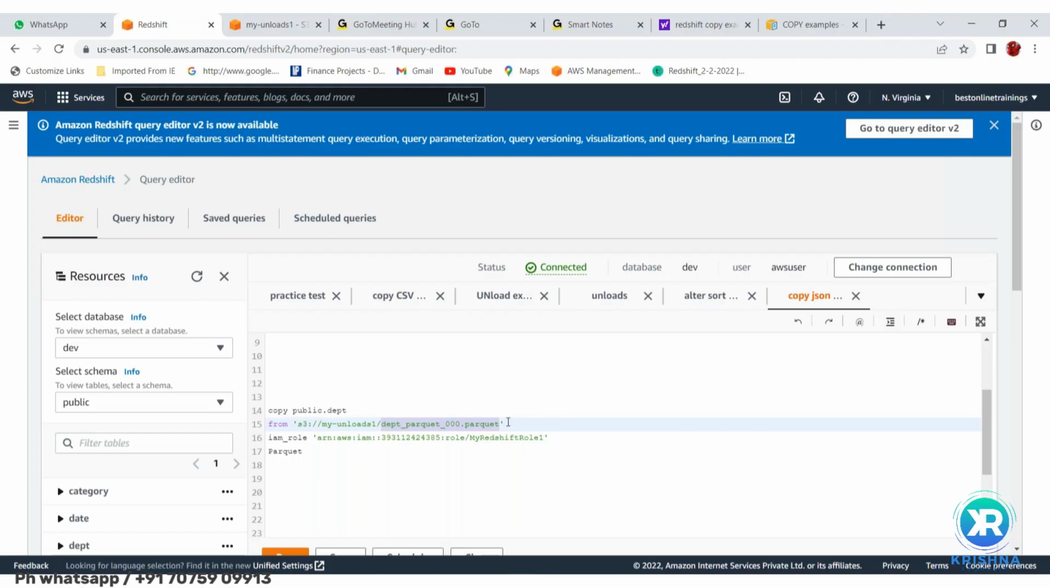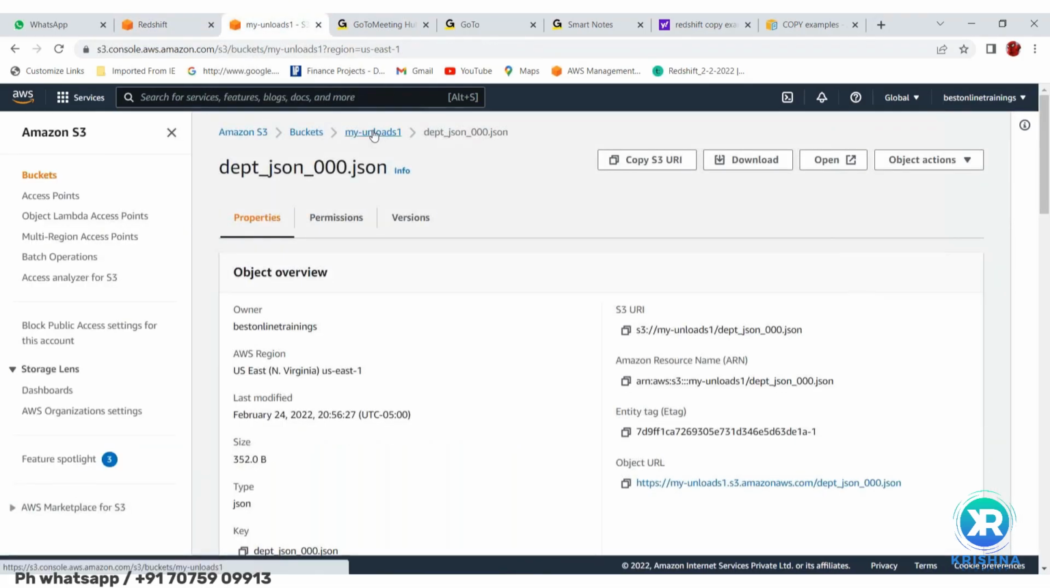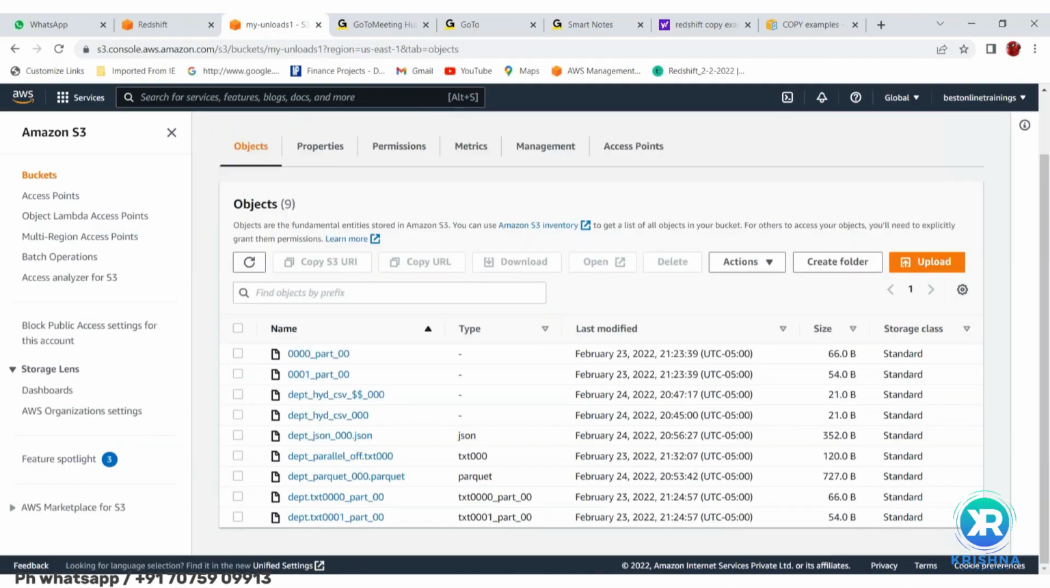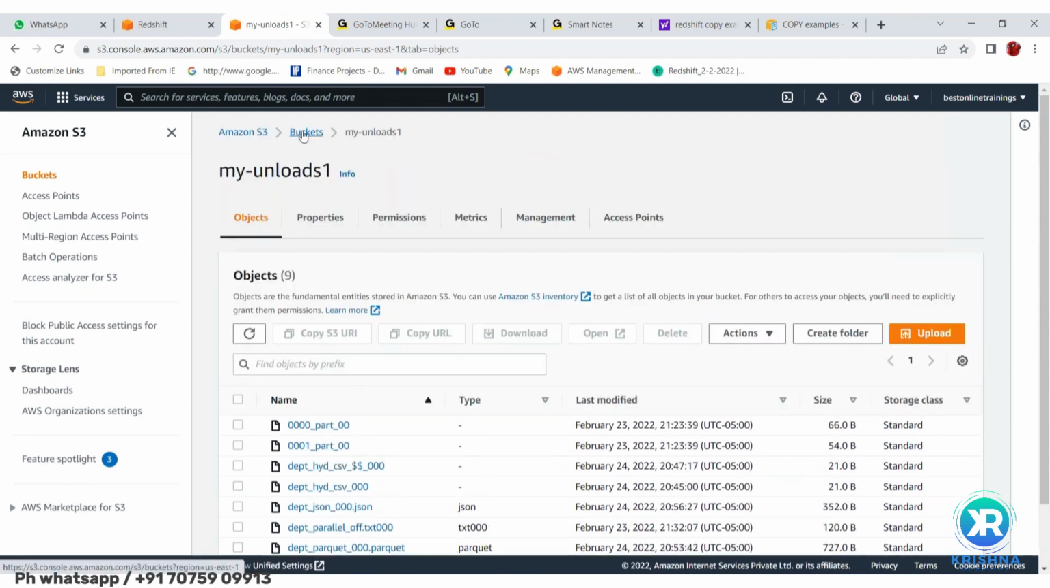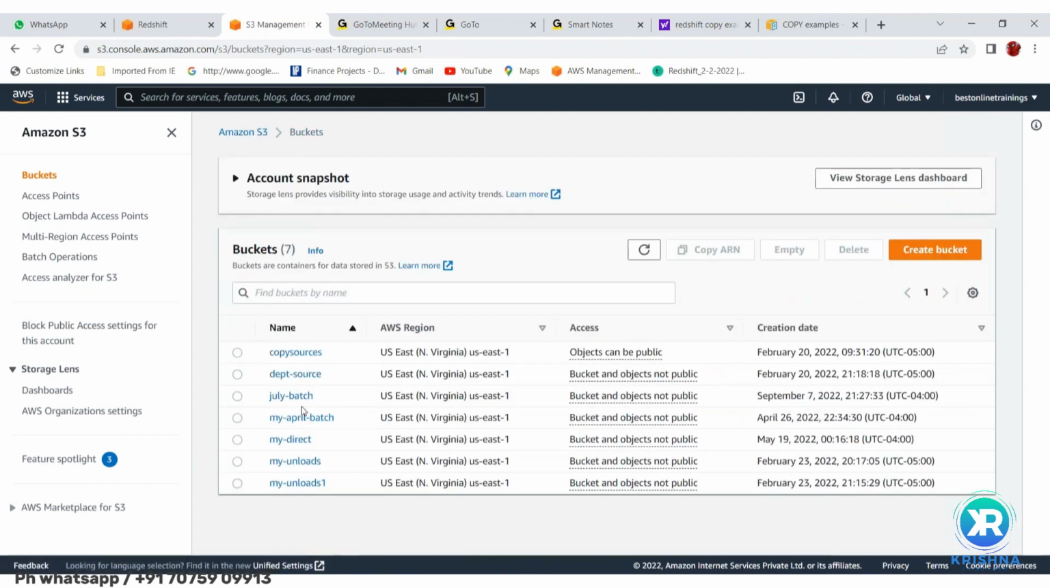Actually, this is called a manifest in our Redshift terminology. Manifest file means you will give the path like that, and it will load both the files. I mean, not only both, whatever is there in that bucket, it will load.